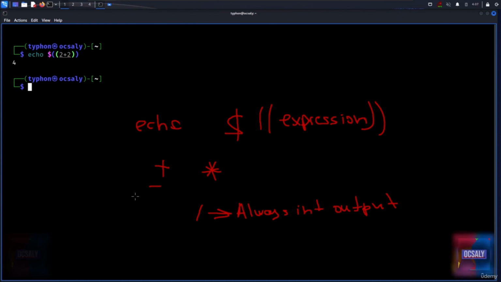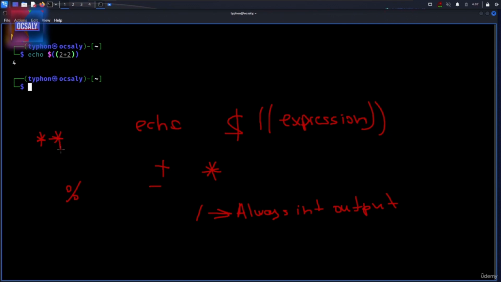It also supports modulo, which simply means remainder, and we also have exponentiation, which is 2 asterisks here. Spaces are not significant in arithmetic operations, and expressions can be nested.